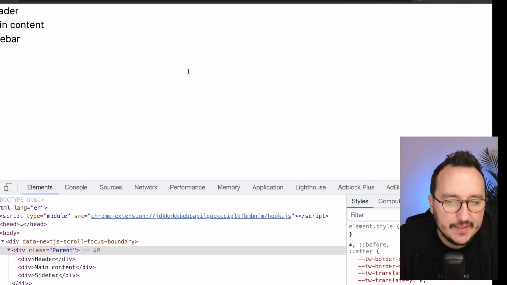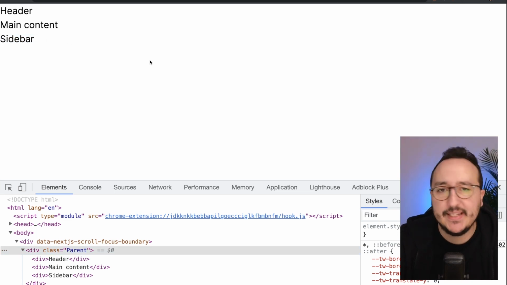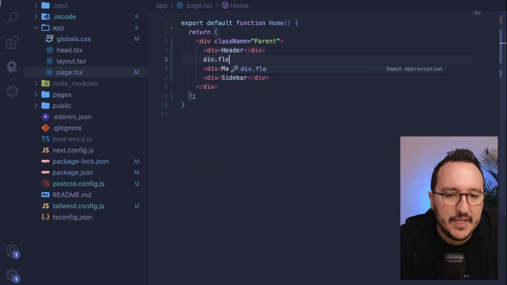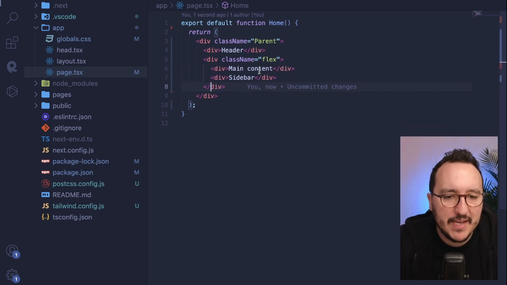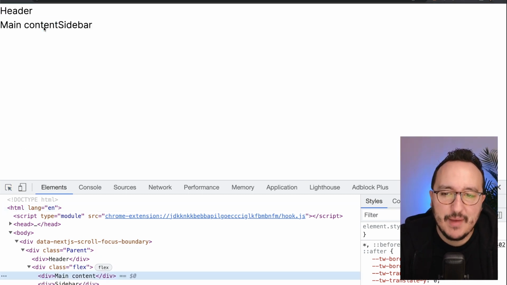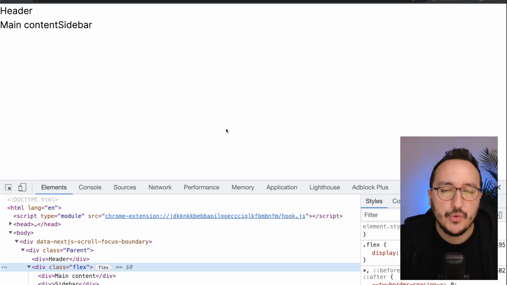But instead, what I'm going to have is a sidebar on the bottom, almost like a footer. And that's not what I want. What I can do is wrap those two elements into another div. I can wrap my main content and my sidebar in a flex element, and I get exactly what I want. Suddenly, I've got my main content and my sidebar on a row, and I've got my header on another row. So this is how you can organize your application with the flex property.